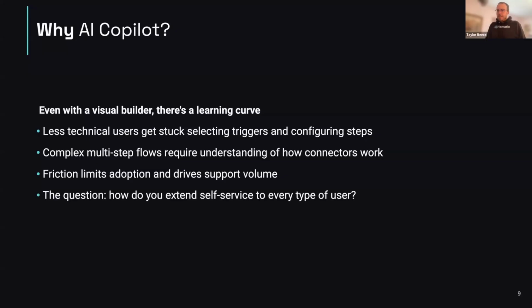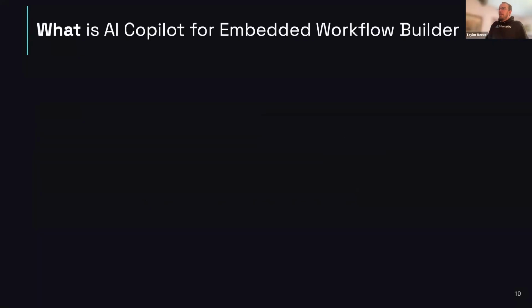So friction limits adoption and drives up your support volume. The real question is that you want to provide some self-service to every single type of user. You want all of your users to be able to be successful in the low-code builder, rather than having to white-glove handhold them through every step. Wouldn't it be nice if there was just an AI bot that was able to recommend stuff for them? So that's the why of all of this.